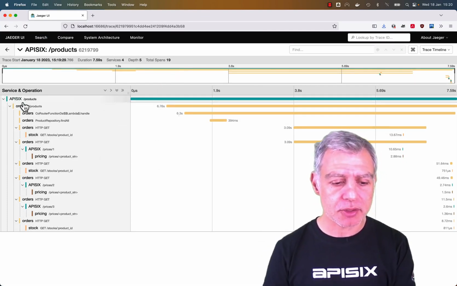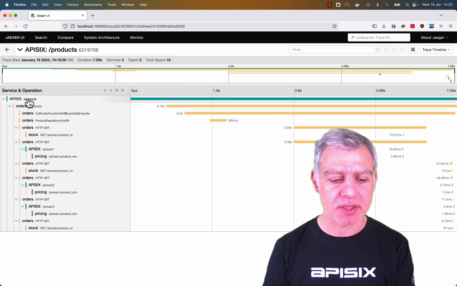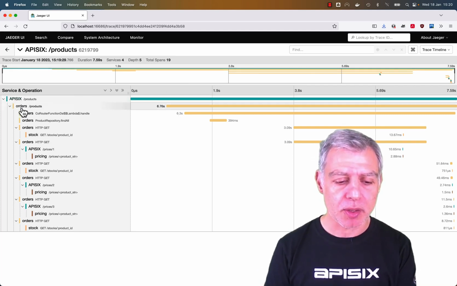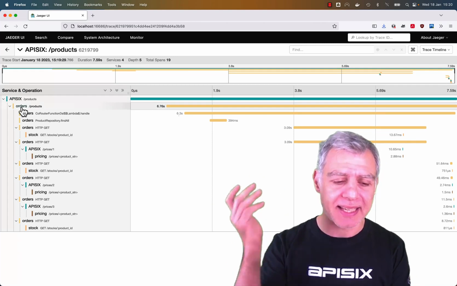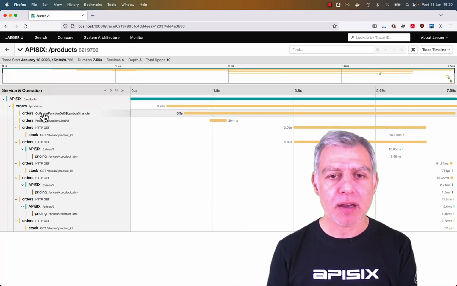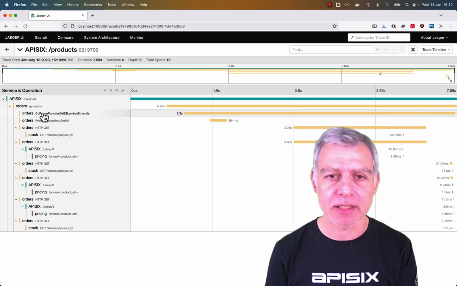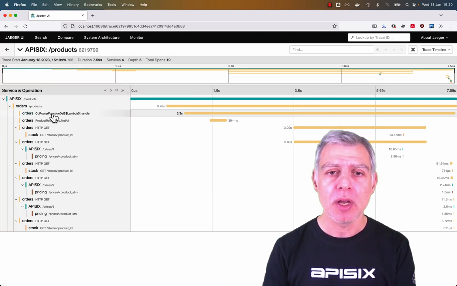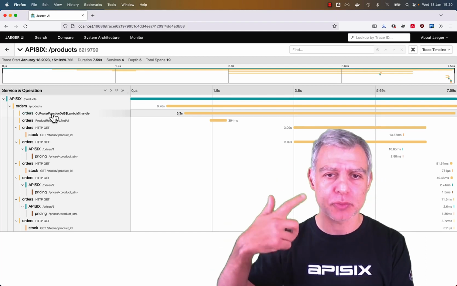So we can see that we have our API 6, which is the entry point. And here we have the orders, which I misnamed. It should be called catalog, but here it's orders. And here we have the product. Here we have the first auto instrumentation inside of product. Because we are using Spring Boot, we have lots of proxies inside. You know how Spring Boot works.